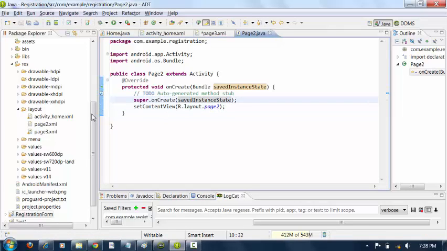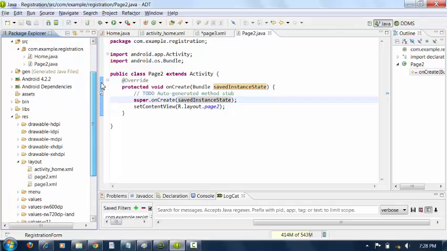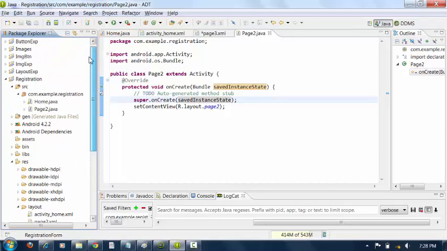Okay, so this is how you can create a page in an Android application. In the next session I will explain how to navigate from one page to another page.